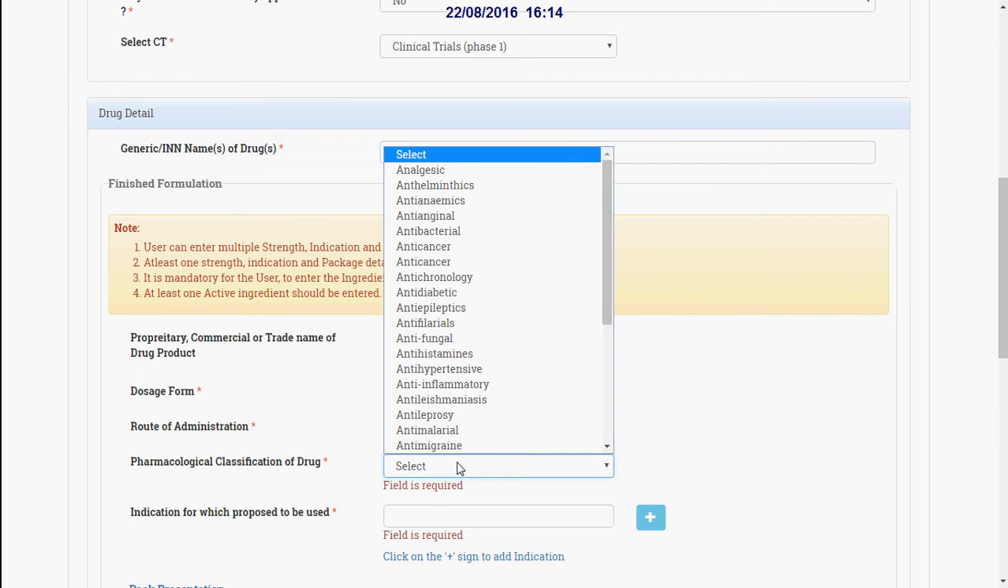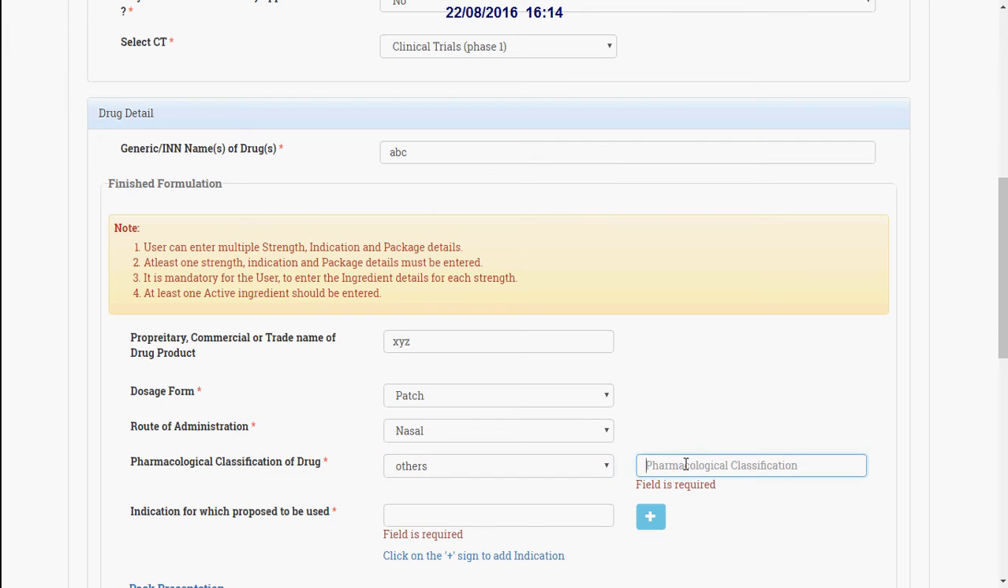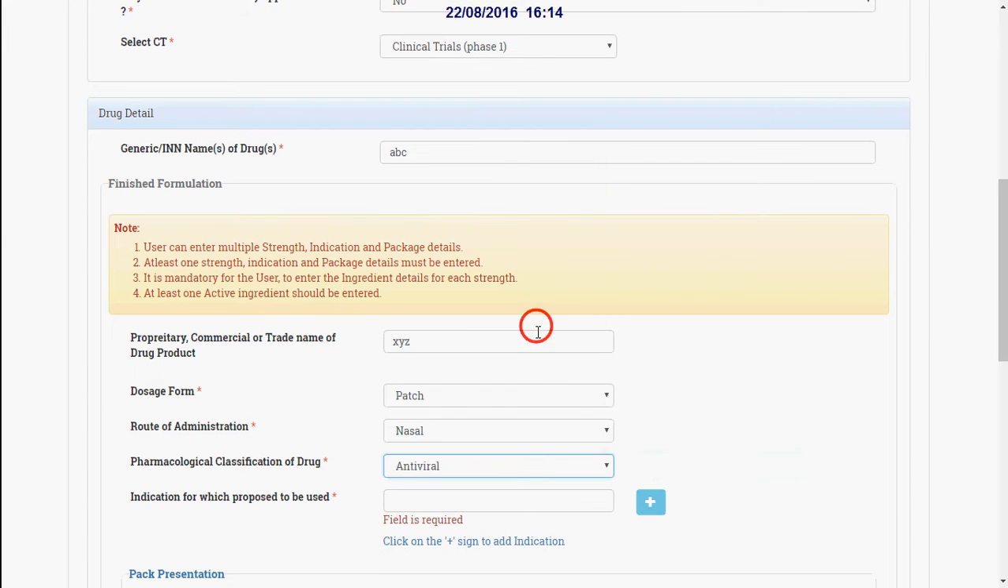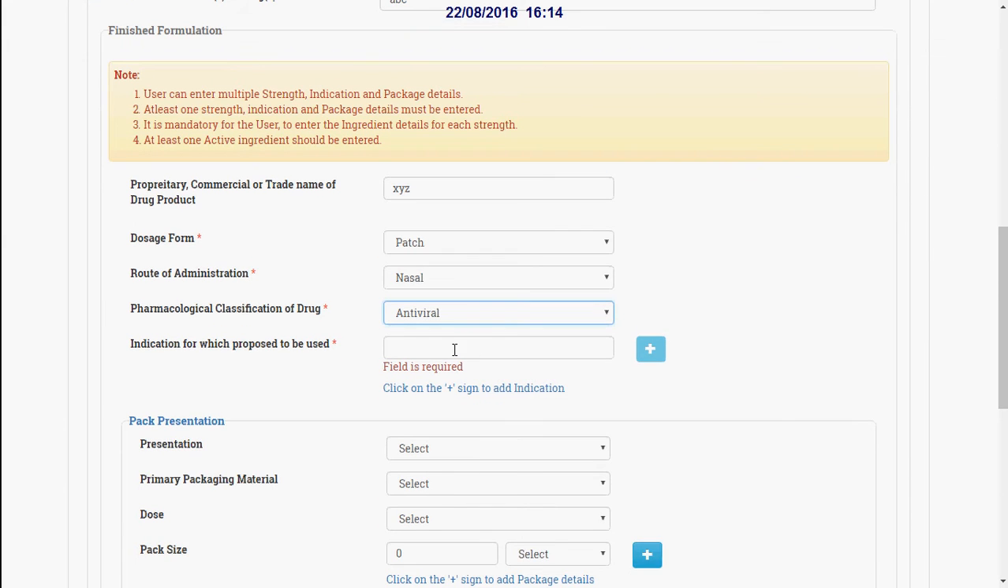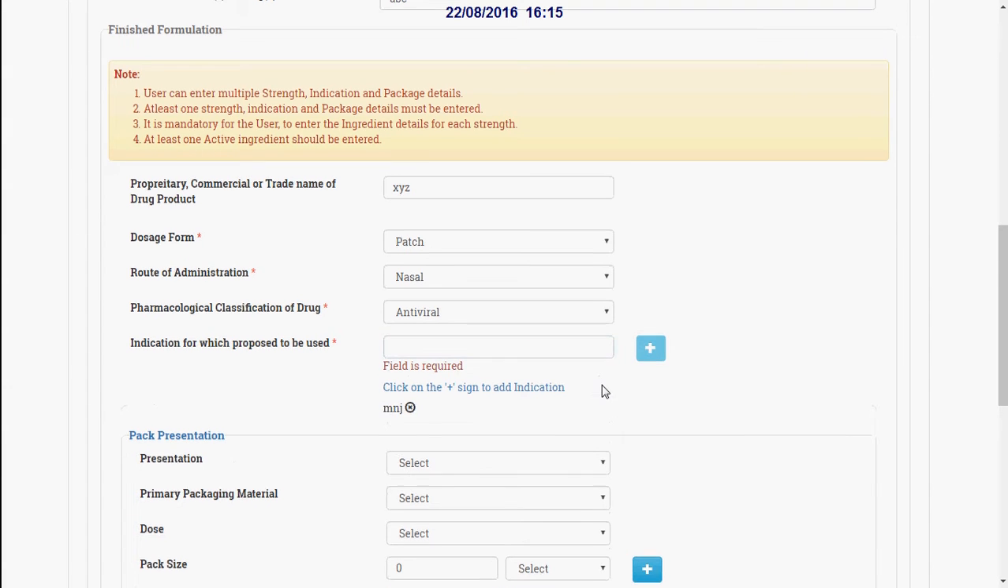Fifth, pharmacological classification of drug. In this, applicant needs to select one of the options listed below. Again, if the option is not present in the list, then there is an option of selecting others and filling their pharmacological classification. Sixth, indication for which proposed to be used. Here, one needs to give the indication for which the drug needs to be used. You can add multiple indications by clicking on the Add button provided next to the text box.